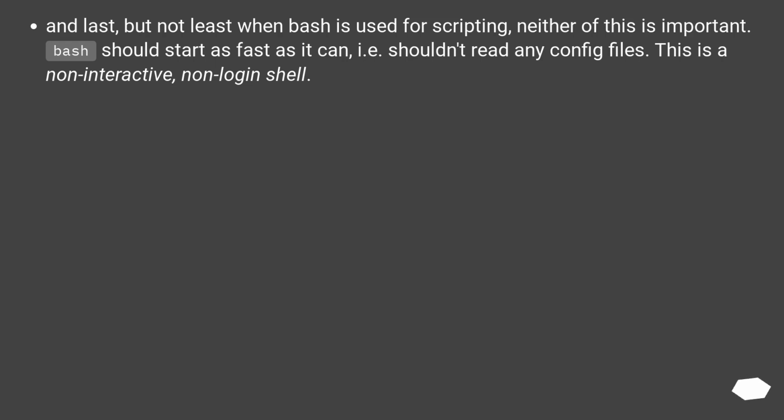And last, but not least, when bash is used for scripting, neither of this is important. Bash should start as fast as it can, i.e. shouldn't read any config files. This is a non-interactive, non-login shell.